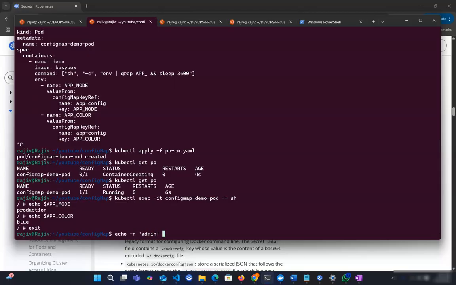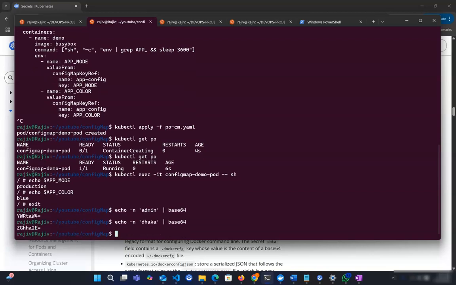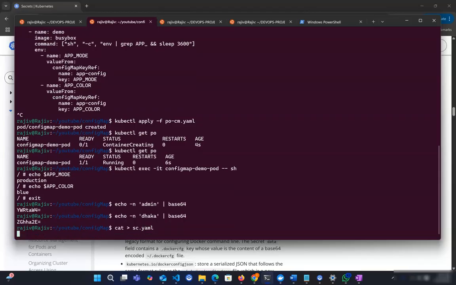So let me use admin as the username, with base64. It will encode the admin, and we do the same for the password. So now I will create a secret file, the same way we created the ConfigMap. So sc.yaml.